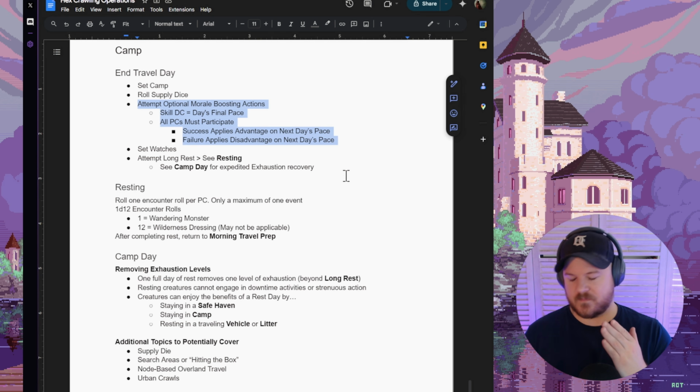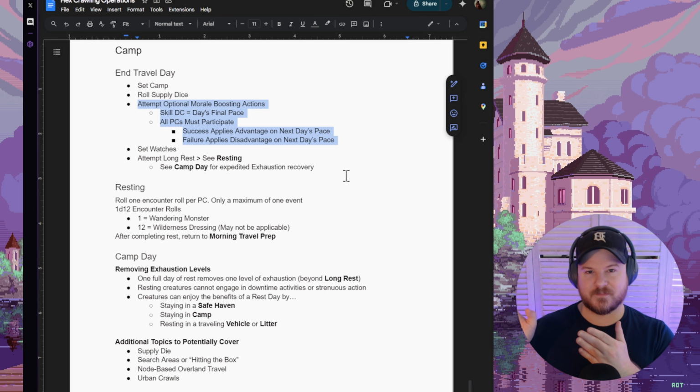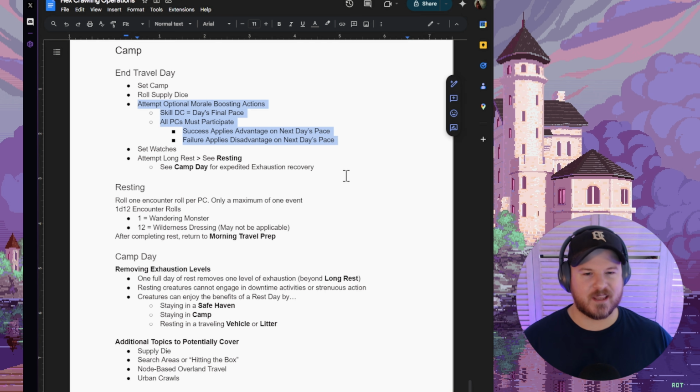And the great thing about morale is that it's basically a group skill check. If more people succeed than fail, then you get advantage or disadvantage on the next day's Constitution saving throw for the travel phase. So it's a good way, especially for low-level adventurers who might not have horses and pack animals and things like that, who aren't already getting advantage on those rolls, to try to get advantage on those rolls. But if you opt in, there's a chance that you could get disadvantage. And the idea being that you try to do these morale boosting activities and they don't work.